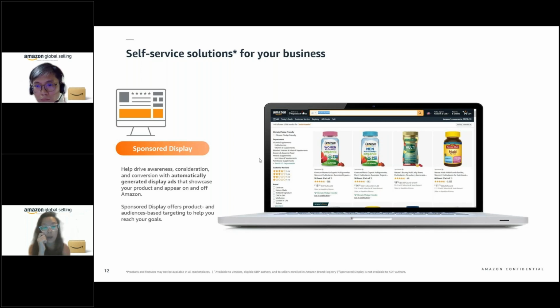So that's why it says it offers audience-based targeting, and it also offers product targeting. So you can also target other products as well. And note that for sponsored display, how you're charged is slightly different. Sponsored display charges based on viewable impressions instead of cost per click.